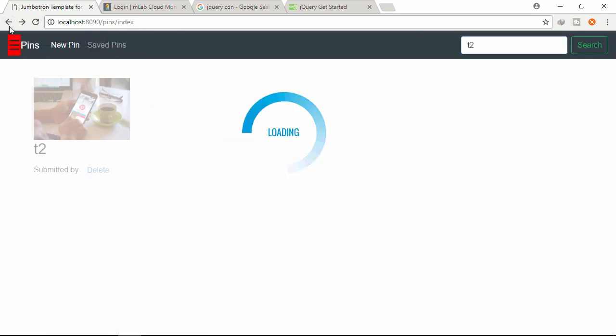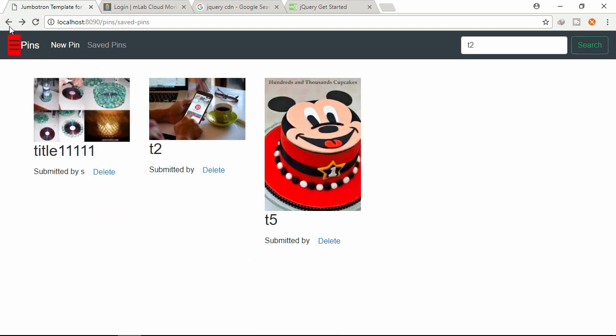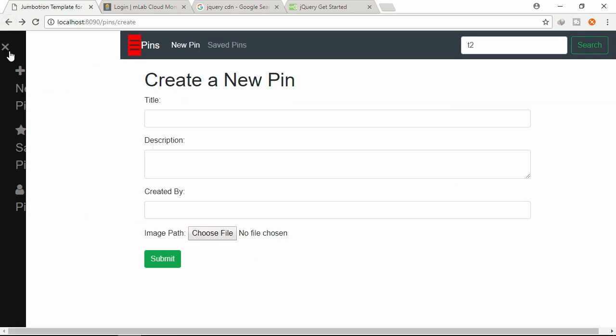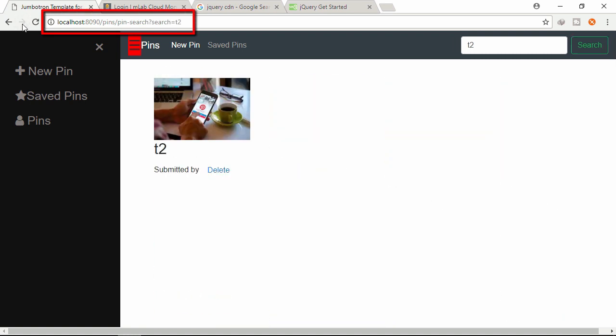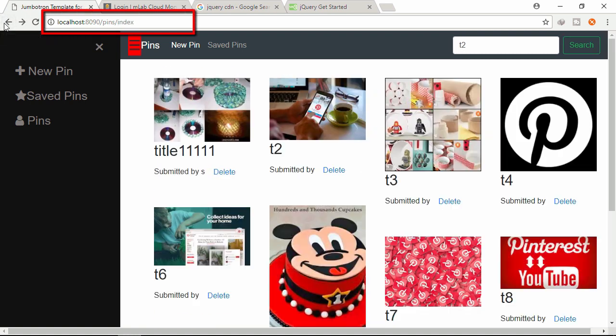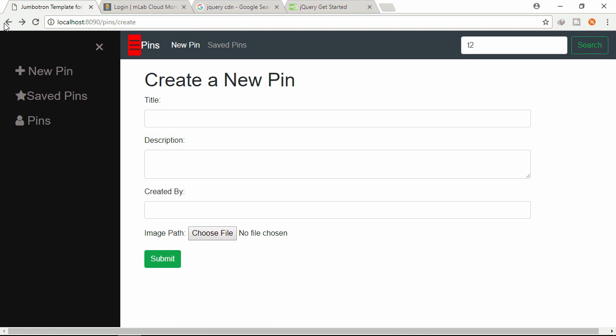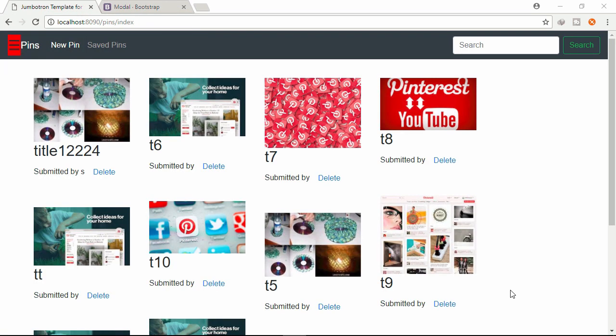If I click backward and forward button, the render section is updating as well, and the URL portion is updating correctly. Let's see the final demo of this project.